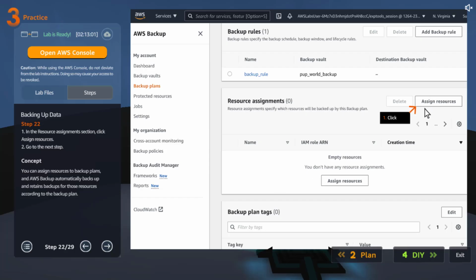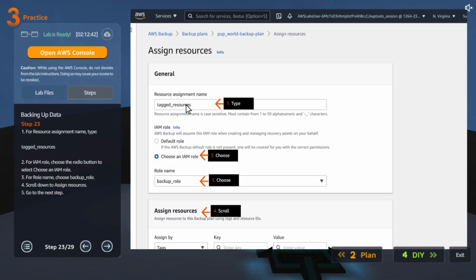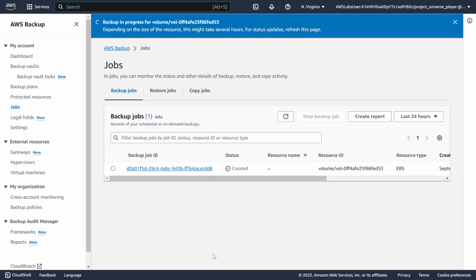Then we have to assign the resources. We said we are going to have an EBS type, but we didn't assign the resources yet. You can assign resources to backup plans, and AWS backup automatically backs up and retains backups for those resources according to the backup plan. Okay. Then we will go and click assign resources. Before that, before I forget, let's go. Now it is running. The jobs are running. Good.